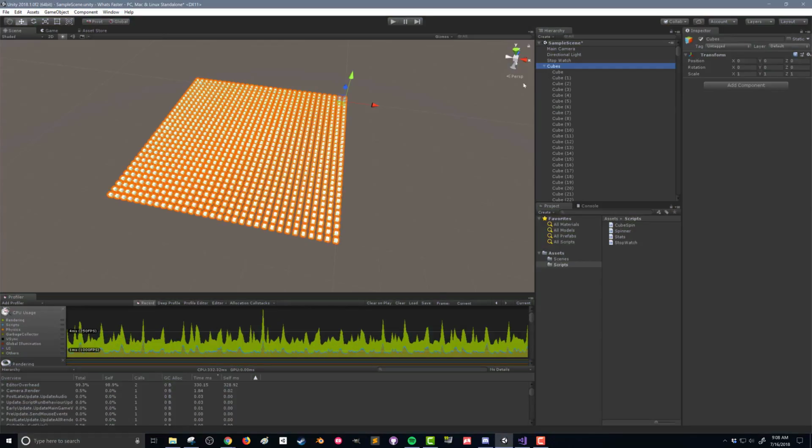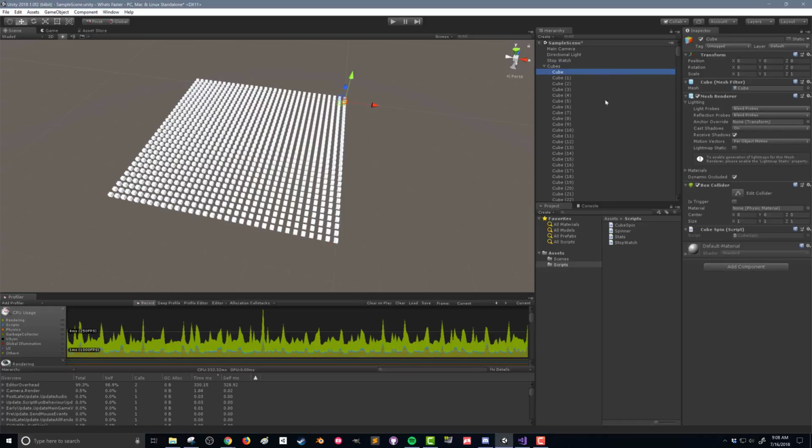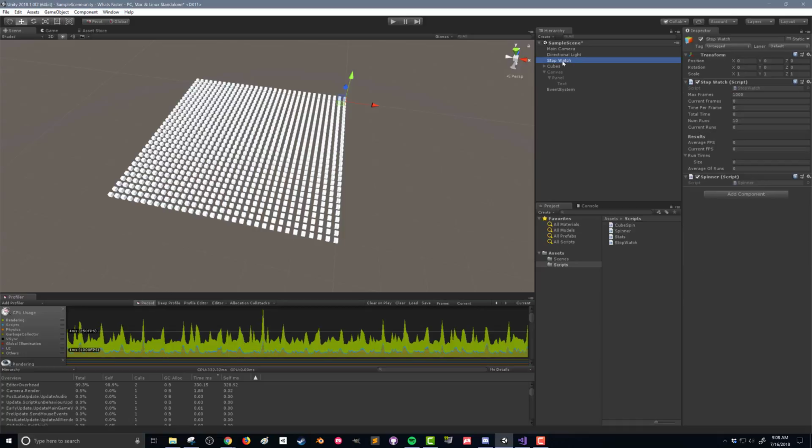So here you can see I've got my cubes all built out in a nice array, and then just parented to an empty object here so that they are kind of nice and tidy in hierarchy. And you can see each cube is just the default Unity cube with this cube spin script attached to it, and we'll look at that in a bit. Here on this stopwatch object, I have my stopwatch script. I will share this full project.